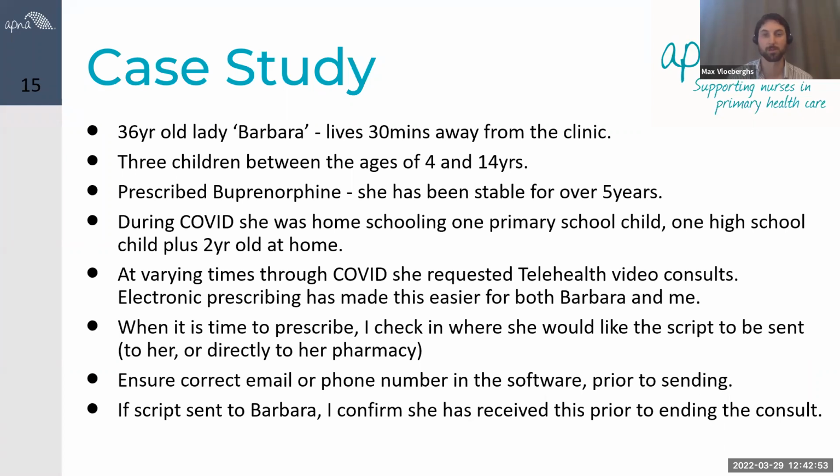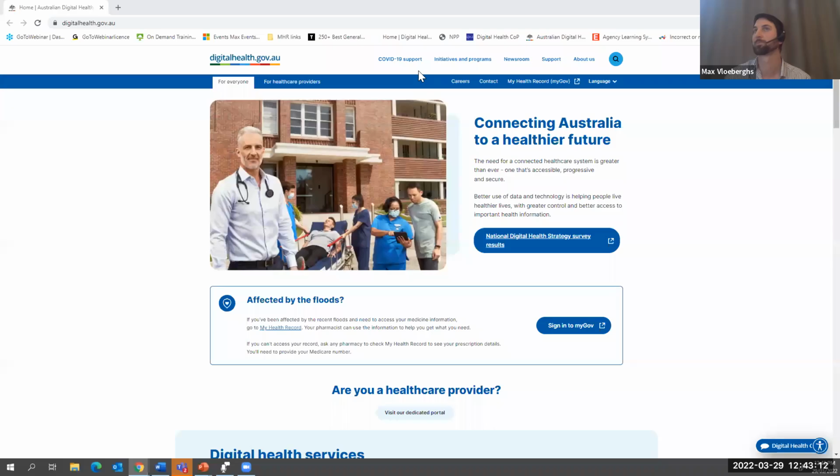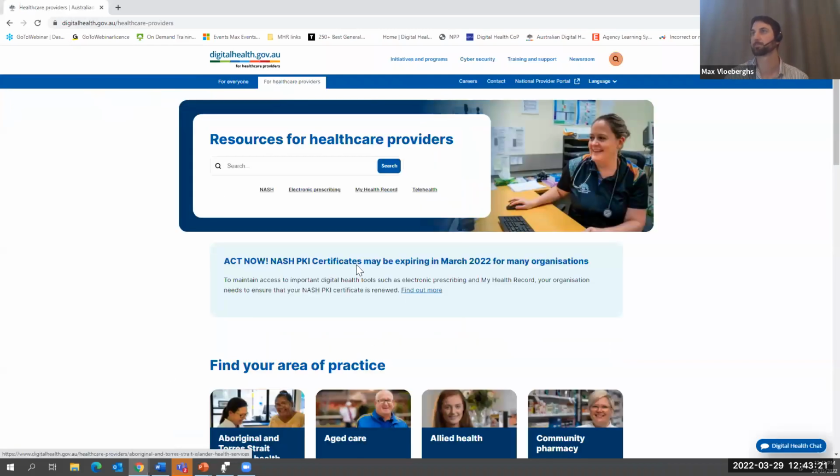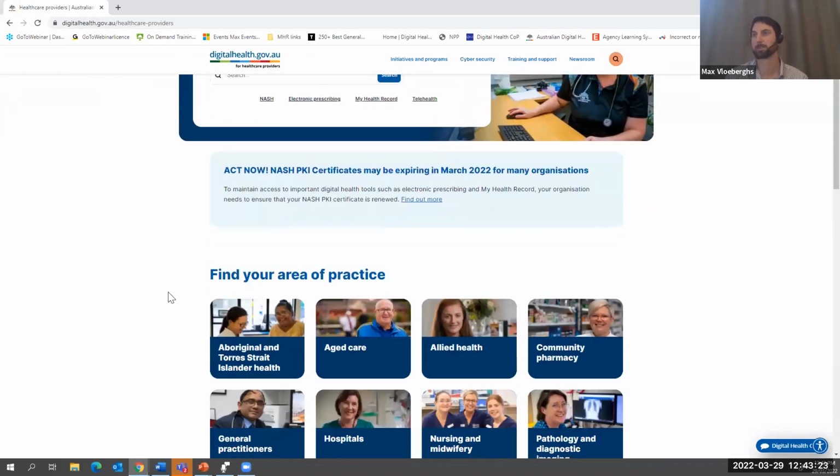So if you want to go to our website, it is quite easy, and I'll actually show you what it looks like. So you just type into your browser digitalhealth.gov.au, and I'll just open that up and show you what it looks like on the screen here. So you just go to digitalhealth.gov.au, and then on our website, you go to for healthcare providers. And there's a lot of resources here.